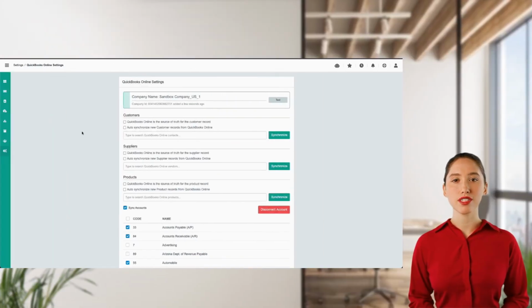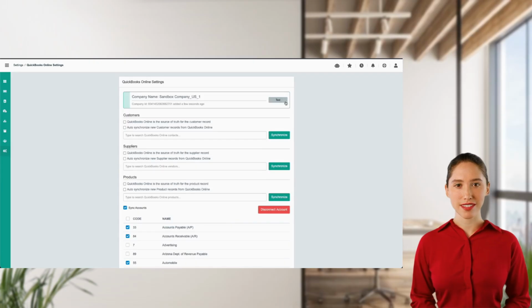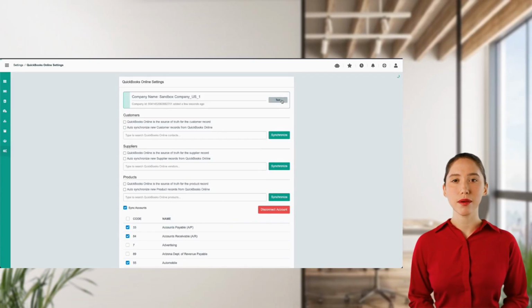We're now presented with a screen that shows a number of options for customers, suppliers, products, and accounts. At the top, you'll see your company name. You can test the connection here by pressing the button, and that should return a green status of success, indicating that the connection is established.